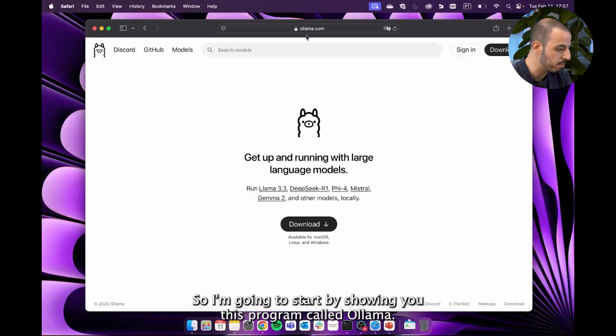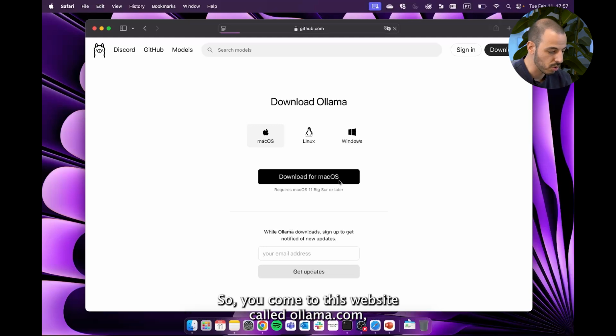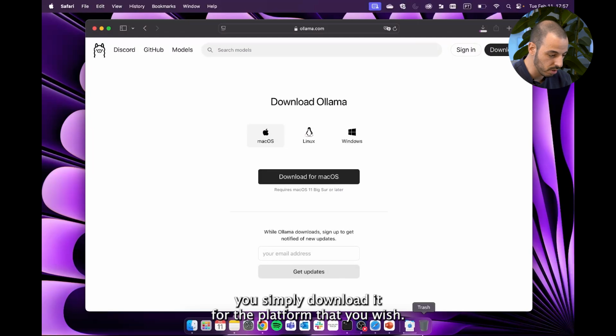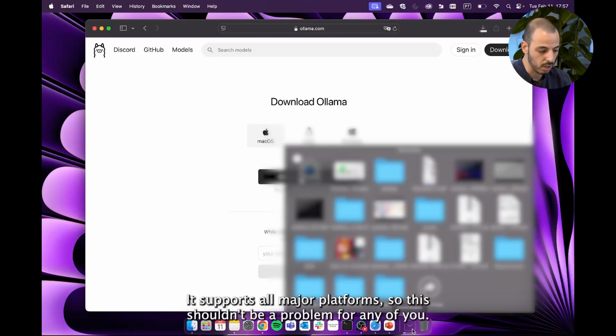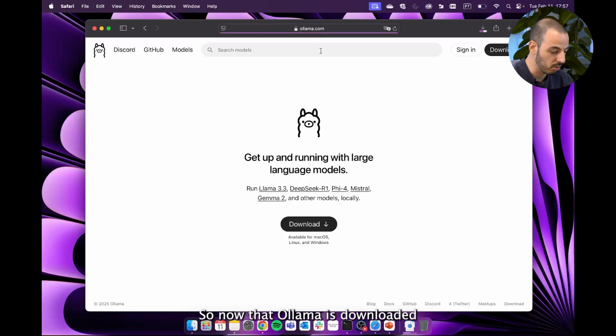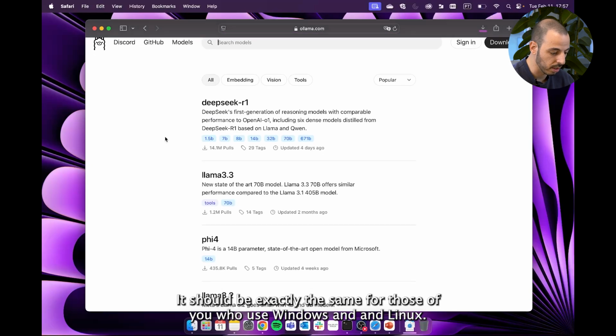I'm going to start by showing you this program called Ollama. This is going to be an extremely simple way of setting up your own language model. You come to this website called ollama.com, and you simply download it for the platform that you wish. It supports all major platforms, so this shouldn't be a problem for any of you. Now that Ollama is downloaded, I'm going to show you exactly how to install it on a MacBook. It should be exactly the same for those of you who use Windows and Linux.